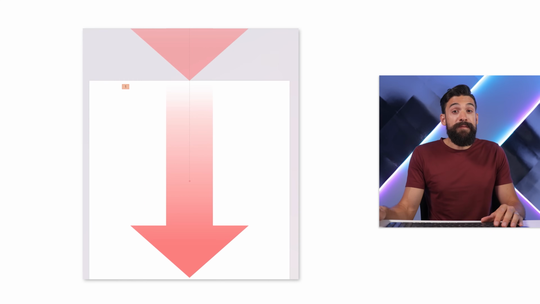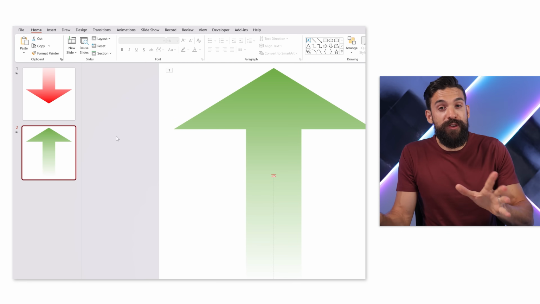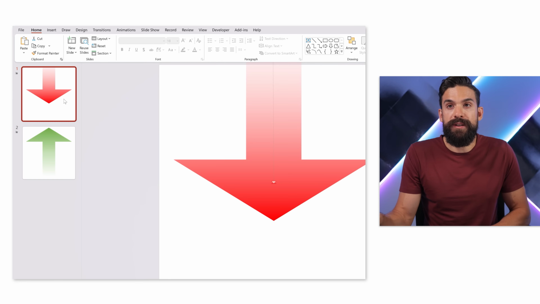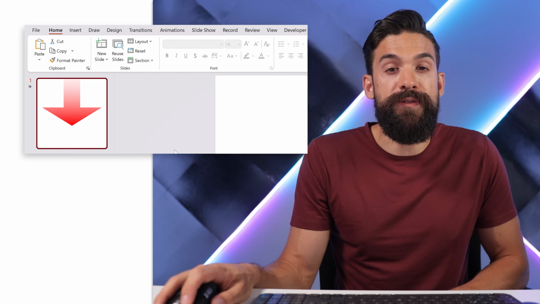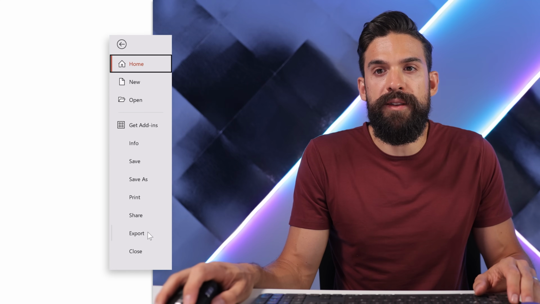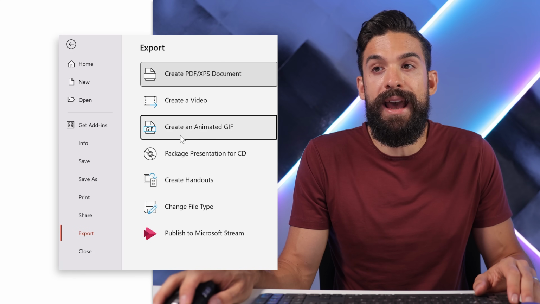Nice. Now, the same thing we have to do for the upward arrow. So let me do that quickly. And now we have our two images with animation set up. We have the upward arrow and downward arrow. Now, the next thing that we want to do is go here to File and export them as GIFs. So, File, then you go here to Export. And then here we have the option to create an animated GIF.